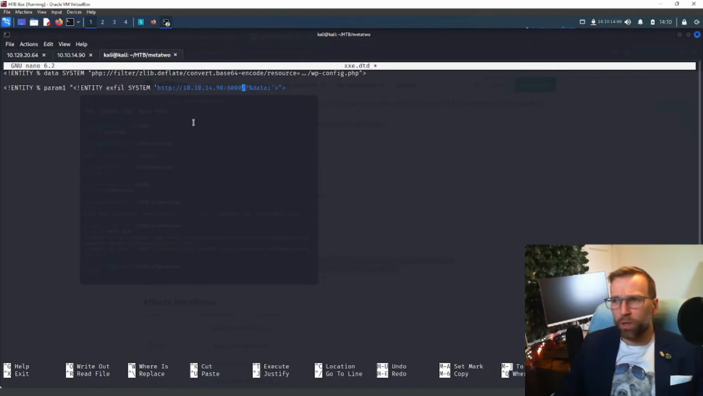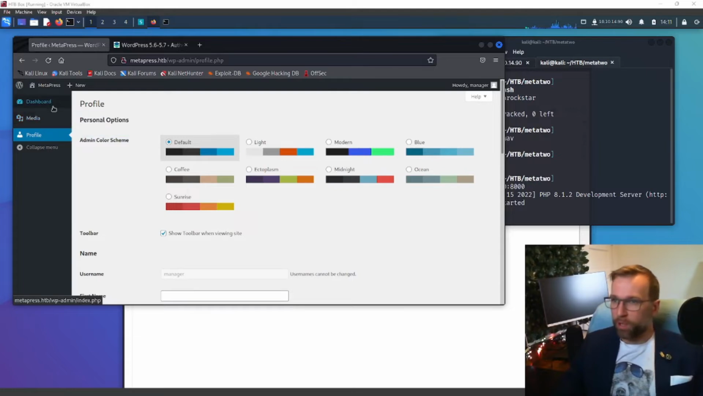However, I don't think this is going to work. I actually had to remove the zlib deflate command. And I think I had to modify this entity here and change data to file. But let's just go ahead and try it anyways, because that's what the instructions on the WPScan site say to do. So on the left, I have the WordPress website, which we're authenticated to with elevated privileges.